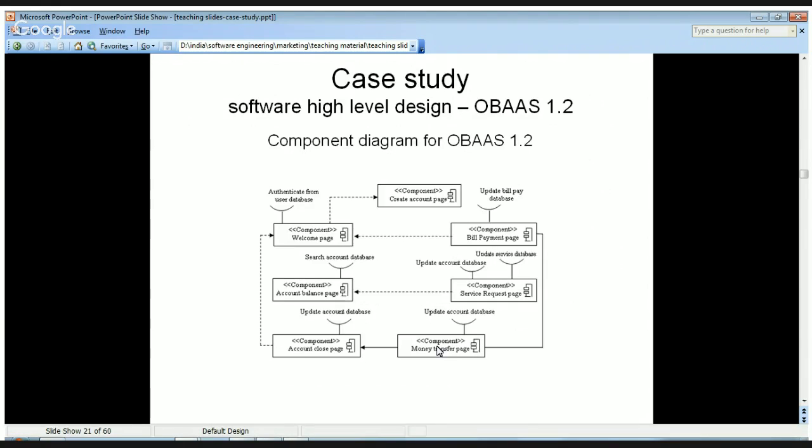So the requirement is stated that there should be a facility to transfer money from the user's own account to some account of another person.